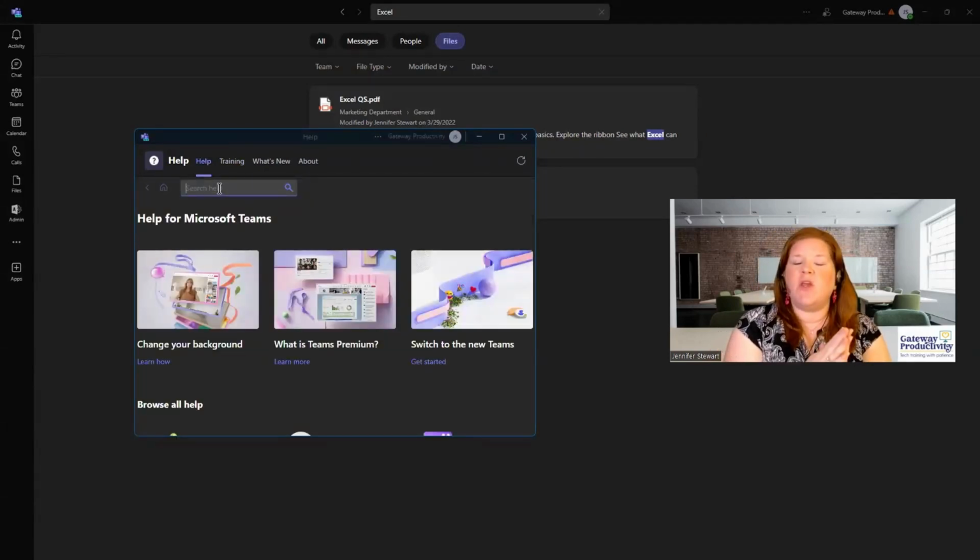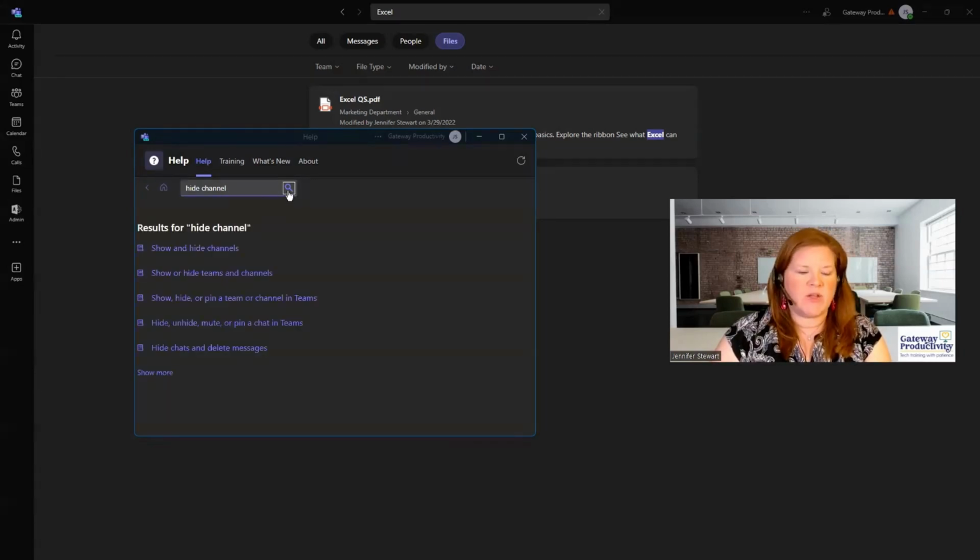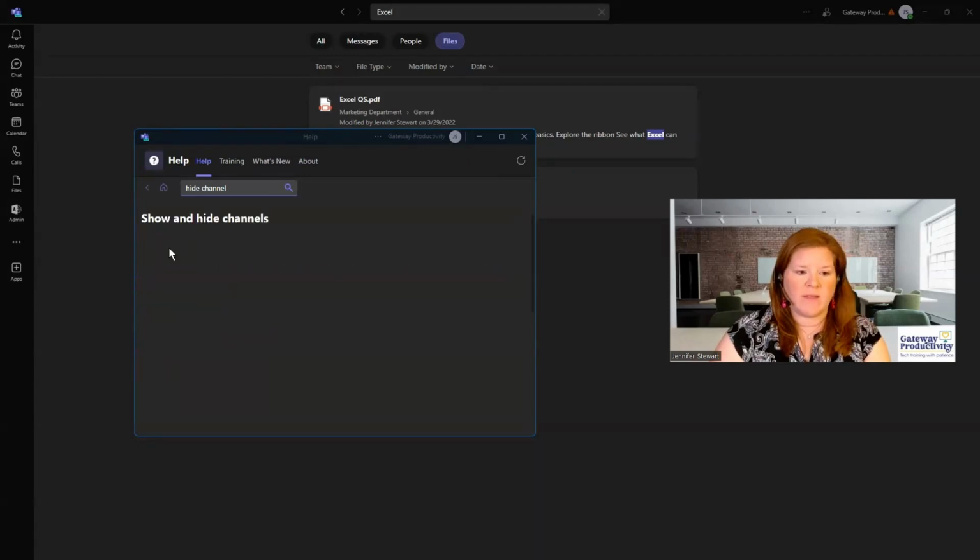And this is if you have trouble remembering how to do something. So let's say I forgot how to hide a channel. I can put hide channel in there. I can search. You can either hit enter or hit the little magnifying glass. And then here you have all the different options that have hide in it, that have channel in it. And so you can find exactly what you need. And we'll go click on that.